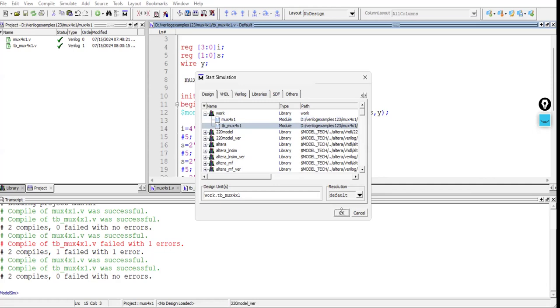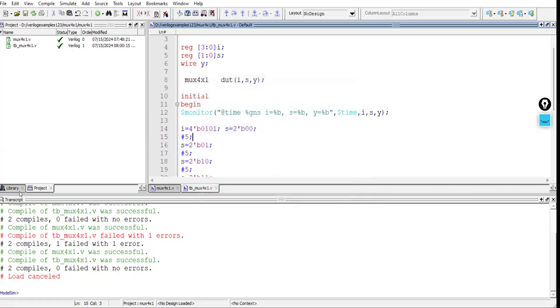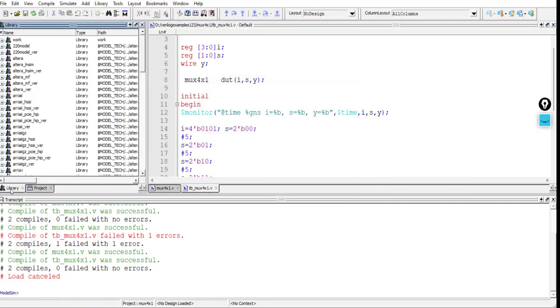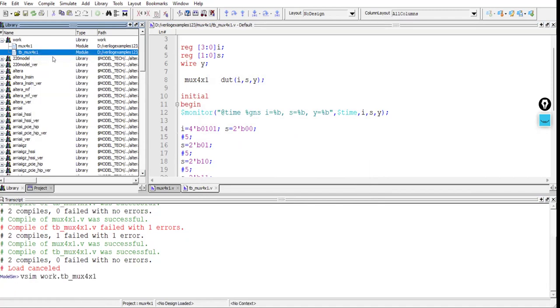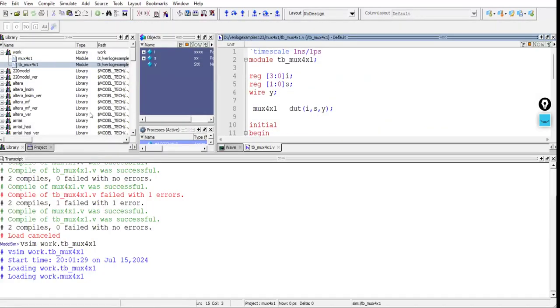That is one way. The second way is here are the tabs you can see. One is the project tab, the other is the libraries tab. So in the libraries tab, again, work folder is there. Expand that. Select your test bench module name. Right click. Click on simulate. That is another way. So both ways you can follow. Any one way you can follow.